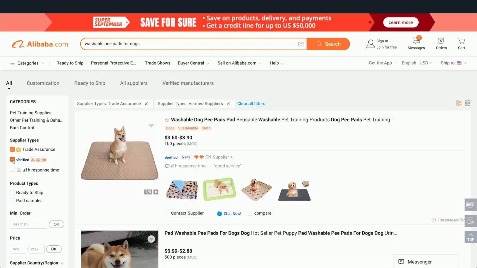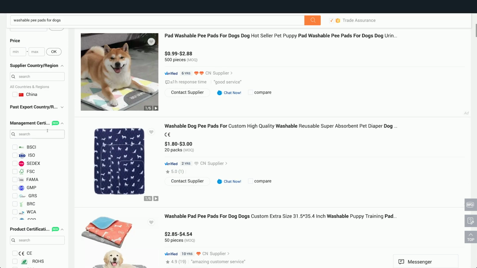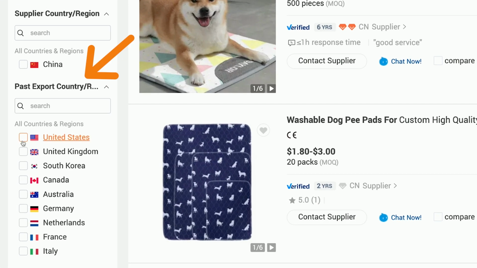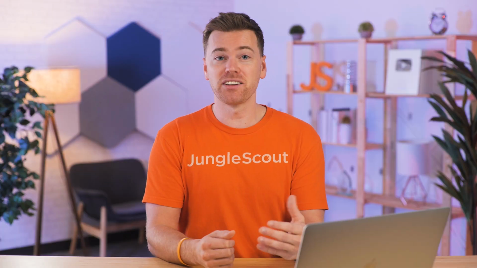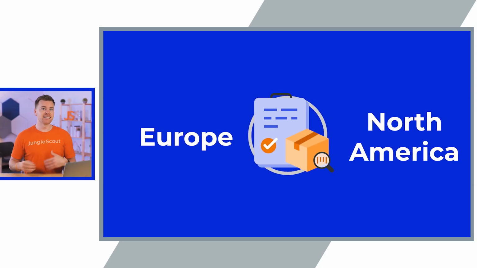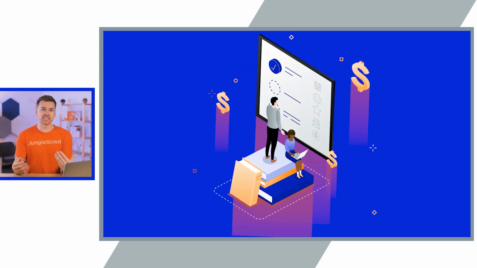And while you're here, it's also smart to come down to this section and select the country you plan on selling in. This is really helpful because you don't want to work with a supplier that has 0 experience shipping products to the country you're selling in. And if you're selling in Europe or North America, some of these other countries actually operate under different quality standards. This is all about setting yourself up for success.